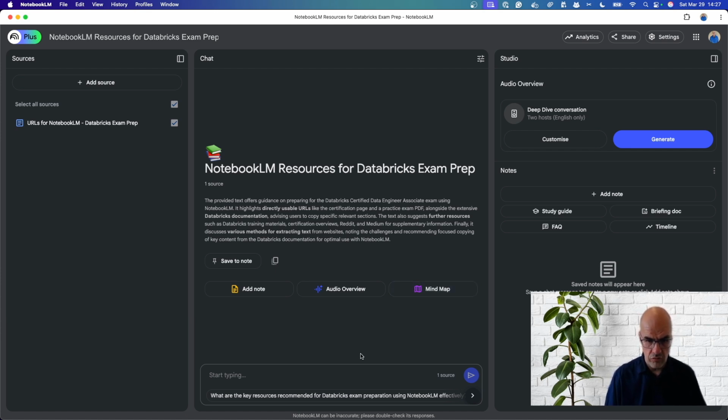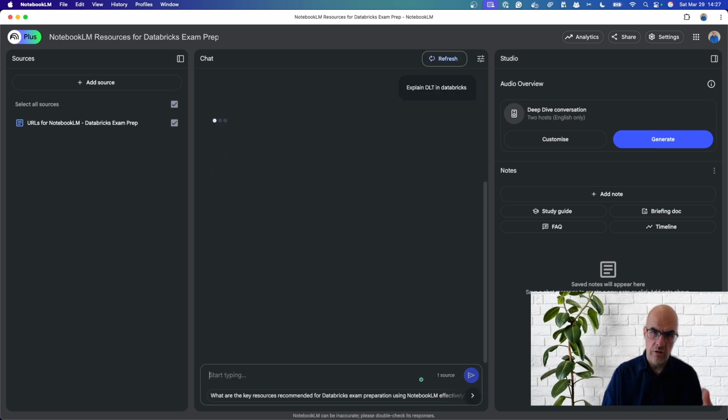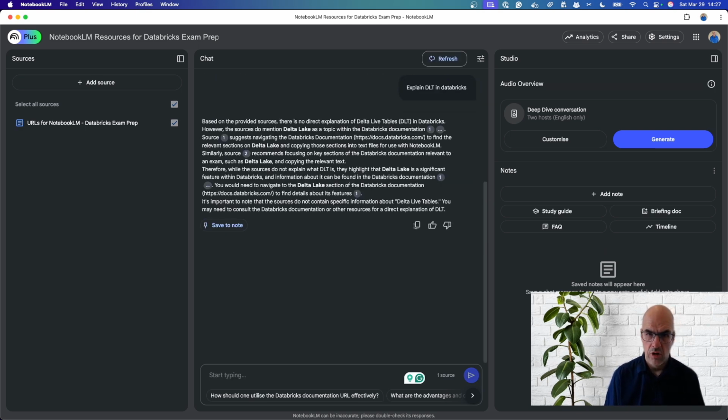But if you ask it, for example, to explain DLT, you can see that it's still a little bit lacking, right? So it's not going to be able to provide you with all the information. And actually suggests to go to docs.databricks.com to get more information about this stuff, because this is basically all the executive summary of what you need to do. That is the source here with all the URLs to prepare for the exam.